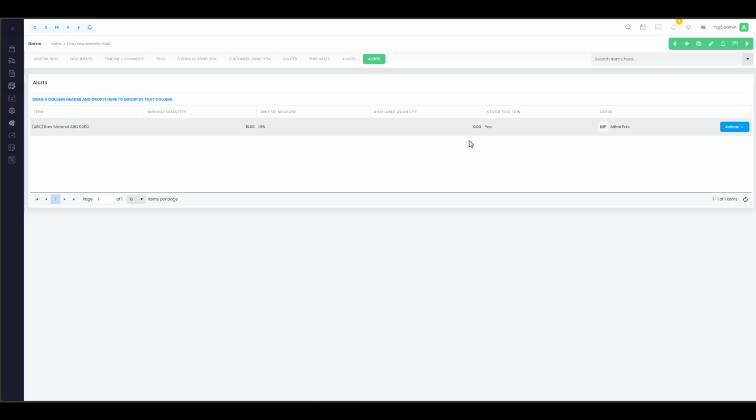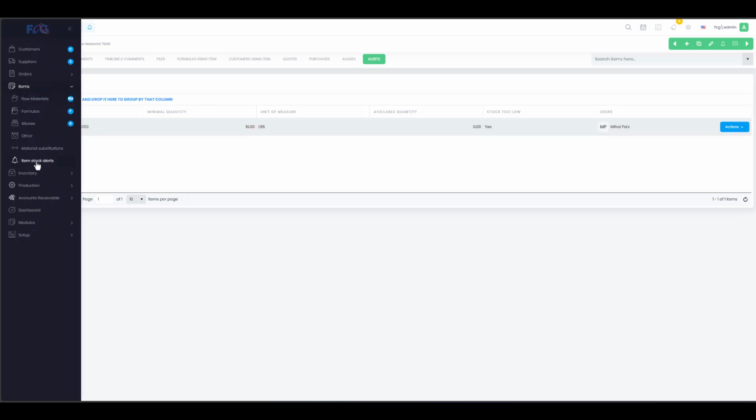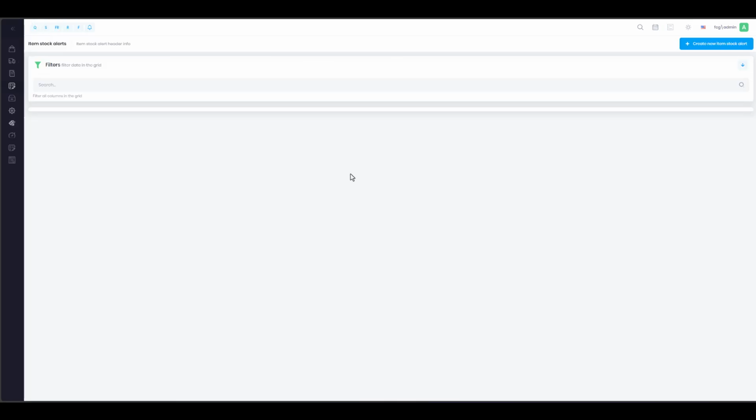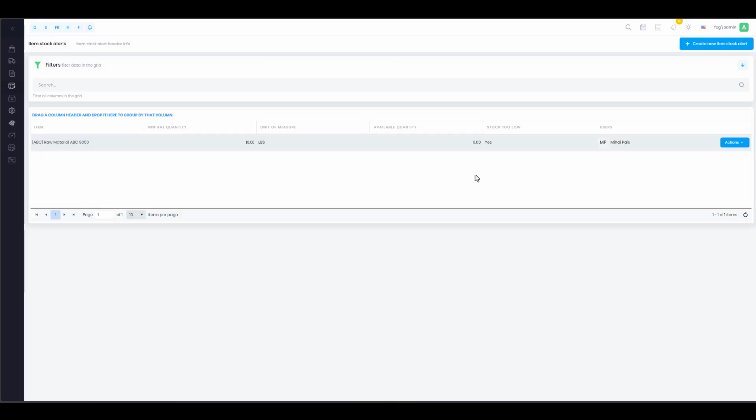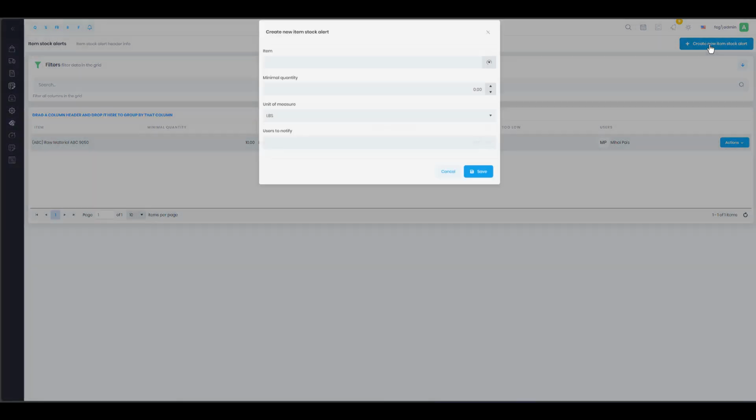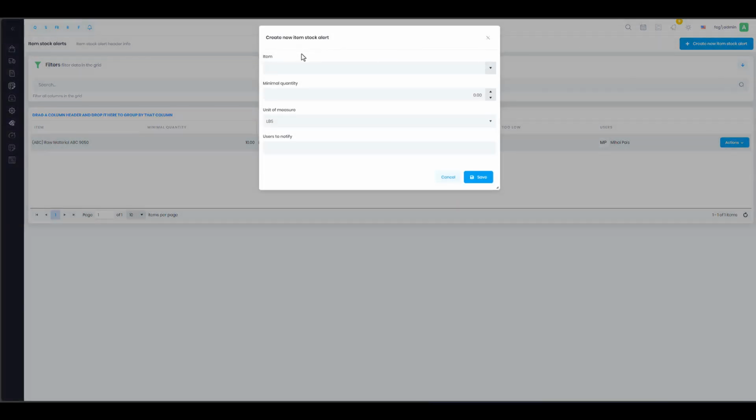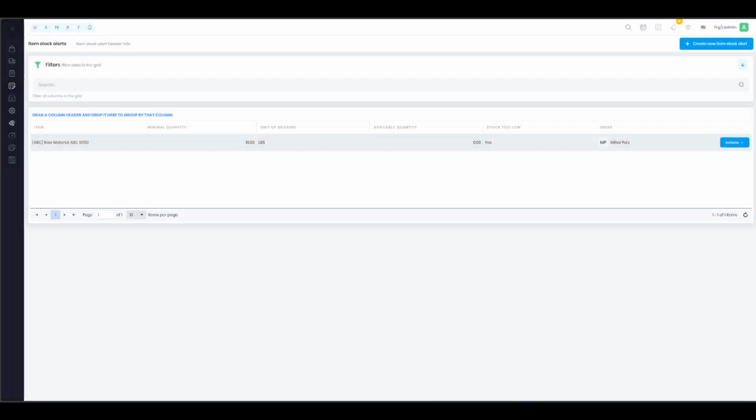To manage the stock alerts, you will need to go on the left side to the Item Stock Alerts module. Here we will see the existing stock alerts, and we can also create new ones. To create a new stock alert, you will need to click on the Create New Item Stock Alert button. In the pop-up, you will need to select the item, minimum quantity, unit of measure, and the users who need to be notified. The minimum quantity represents the threshold at which the users will be notified about low stock.